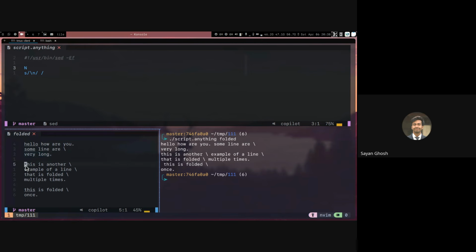So then again, it starts with this line and it appends the next. So here you can see it is correctly substituting this. This is another example of line, but it is stopping here, right? So it is only doing two consecutive lines always. So this is not correct. We should always check how many lines to take.